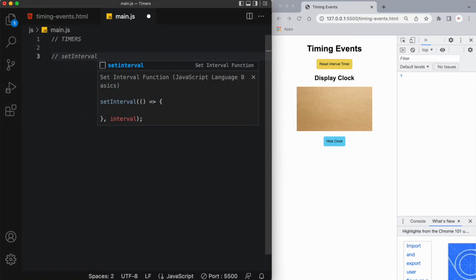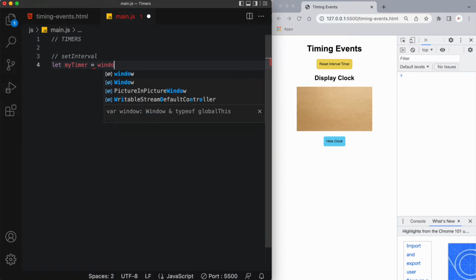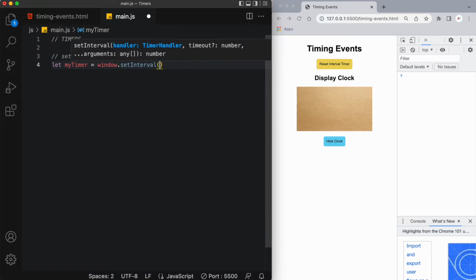And like I said, intervals repeat the function that's defined within it every number of milliseconds that you've defined. So I'm going to have some variable called myTimer, and this myTimer is going to equal the window object dot the setInterval method. Now, I don't need to use this window. I could completely omit this and just simply type setInterval. But just for the first example, I wanted to demonstrate that you could use the window itself.